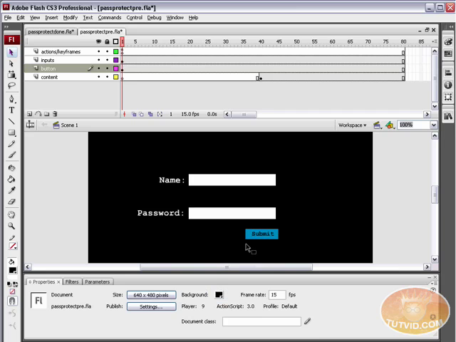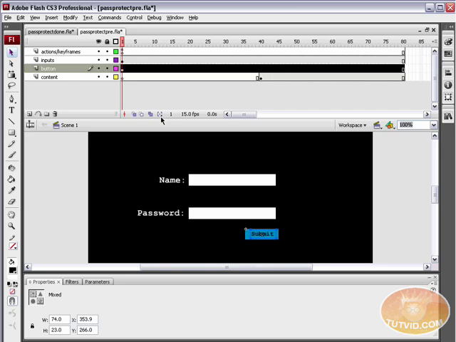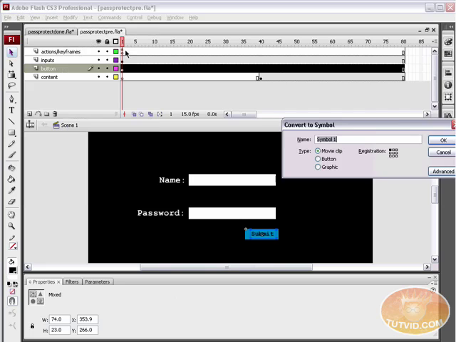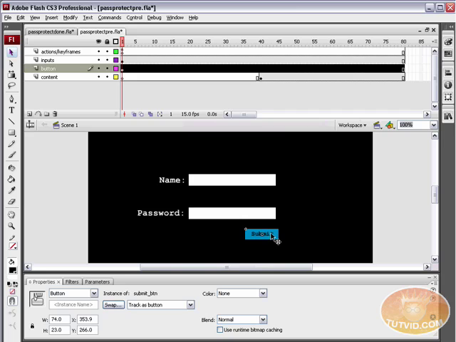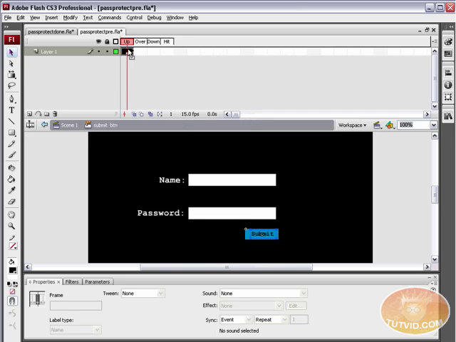Now I'm going to select the text, which is not centered. There we go. The text and the submit button, and I'm going to go Modify, Convert to Symbol. I'm going to convert these to a button symbol, and I'm just going to call it submit_btn. I'm going to double click into that button symbol. I'm going to hold the Alt key and drag the up keyframe to the hit keyframe, and hold the Alt key and drag the up keyframe to the over keyframe as well.